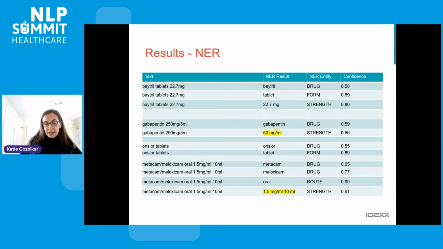Also, in the last example of Metacam/meloxicam, the bottle size of 10 milliliters was included in the strength entity. The pathology models don't have an entity for package size, so this was a particularly tricky example, and another idiosyncrasy of how veterinarians record this kind of information.